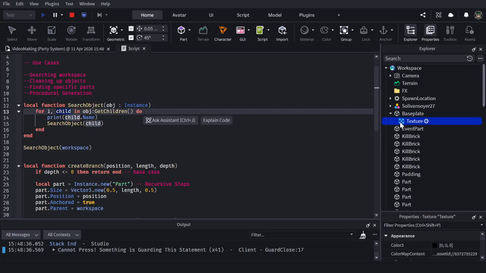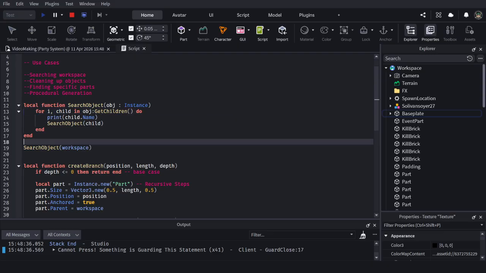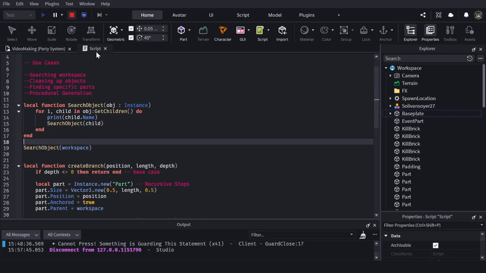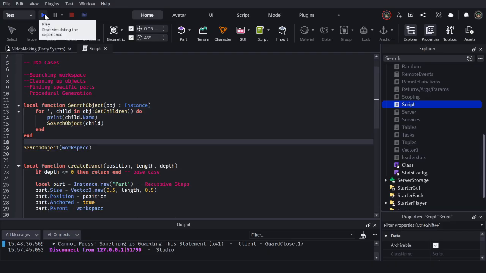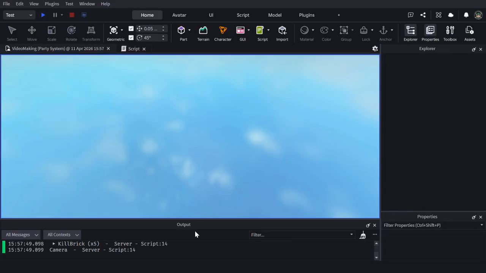So it's going to keep doing that until we reach, well, nothing again, right? Because there's nothing to loop through, which is guarded by our for loop, which is nice. So enough yapping. Let's just see how this looks when we press play. And we should print out about everything in the workspace.